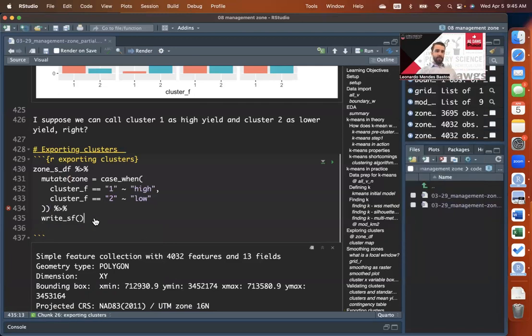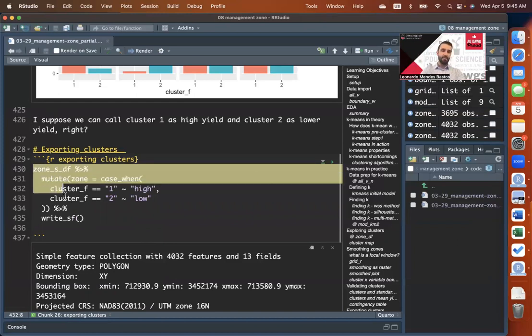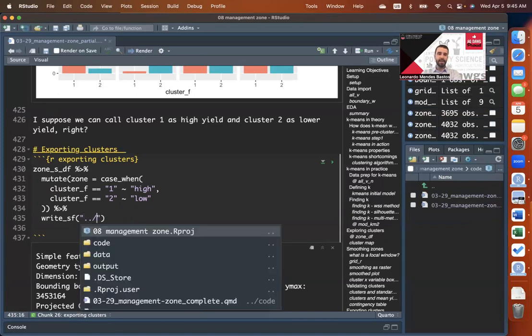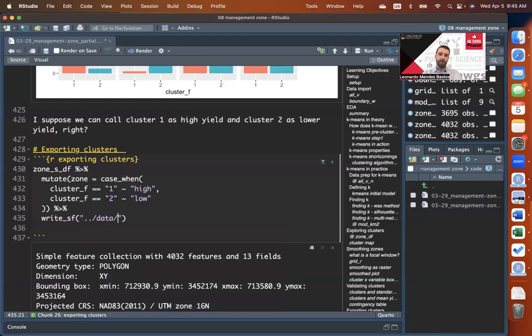So let's continue exporting this. The data is basically already what's coming through the pipe, right? So we don't have to give an object name here. We can just go ahead and give it the path. So let's open and close quotation marks. We want to get outside of the code folder, so ../ hit tab. We want to go inside of the data folder. And then I want to call this object zone_s.geojson.